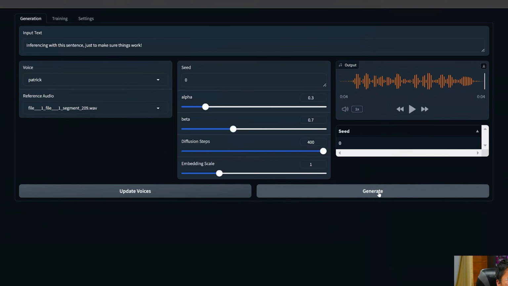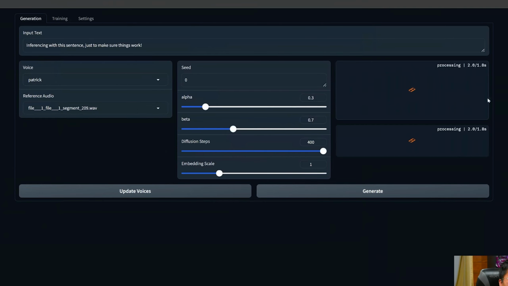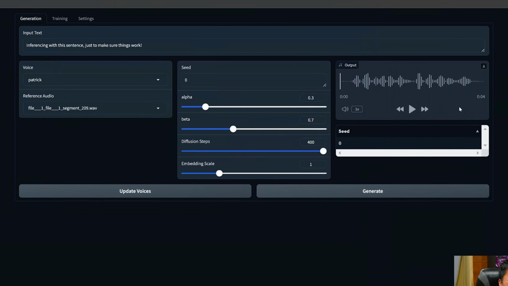But I'm gonna put it to 400 generate, and this, let's see, it took about, let's say, like 3 seconds, and I'm on a 3060 right now. So let's take a listen to this. Inferencing with this sentence just to make sure things work. So slight difference in quality there, and also the way of speech.